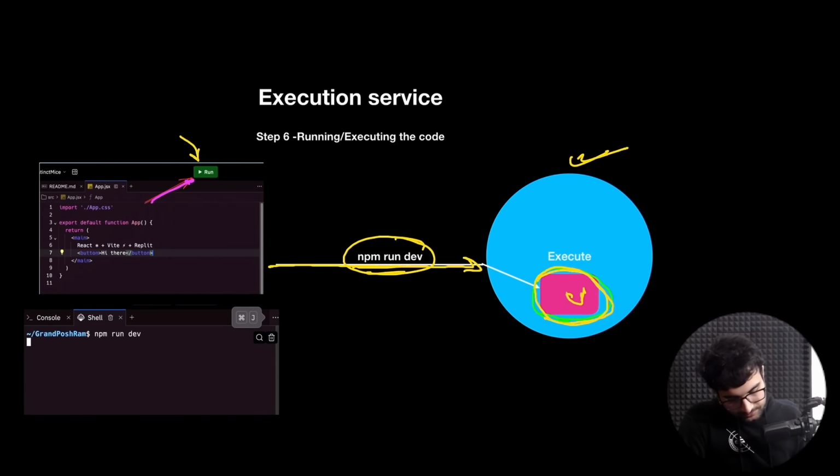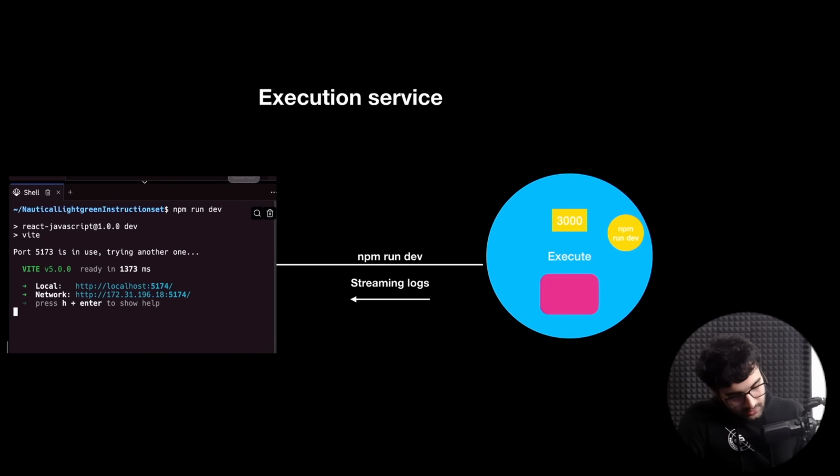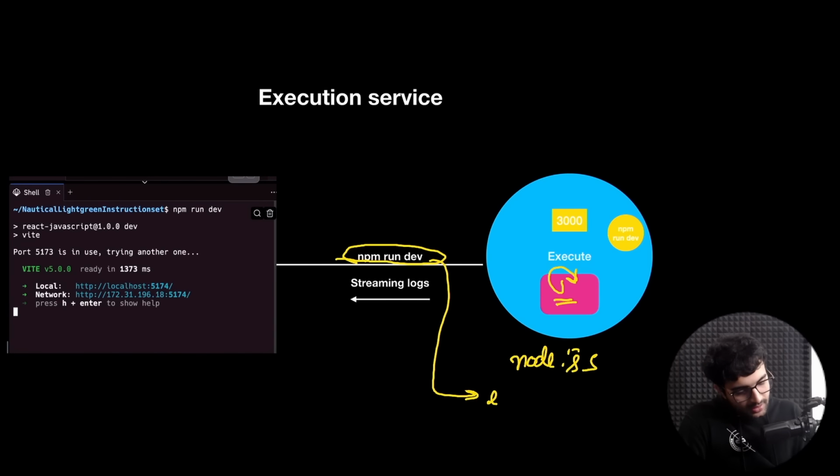How do you do that? You again, over the WebSocket wire, can send, hey bro, this is the command I need to run, npm run dev, and the execute server can execute this over here. This is just a simple Node.js server. Inside the Node.js server, you can always take a command as an input and execute that command. Should you do it? No.